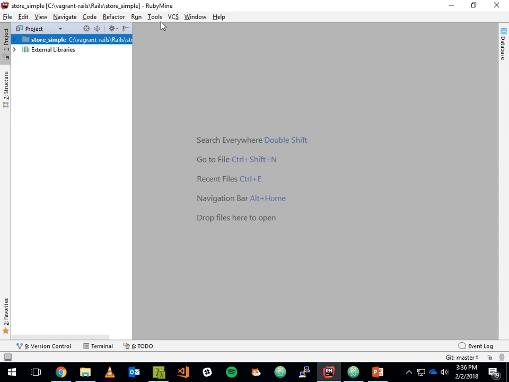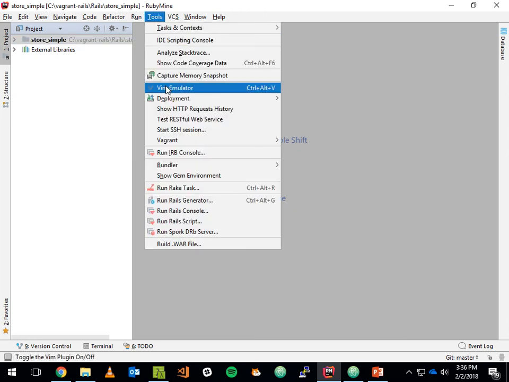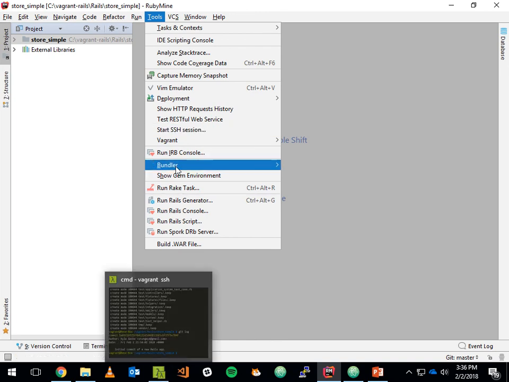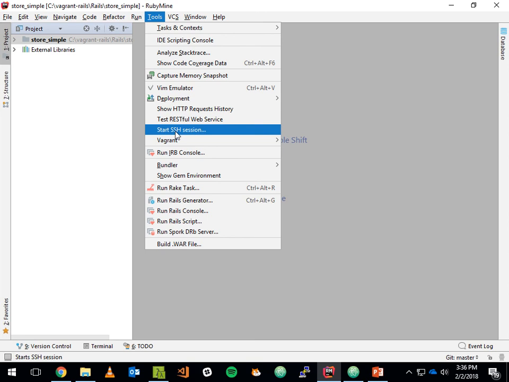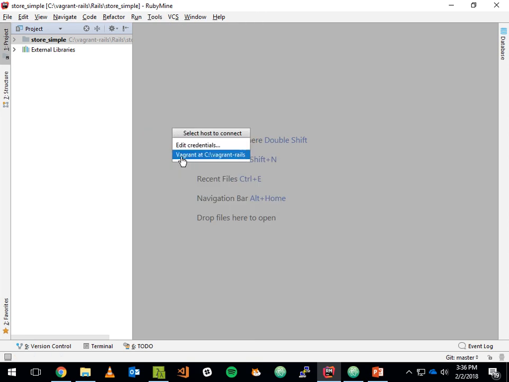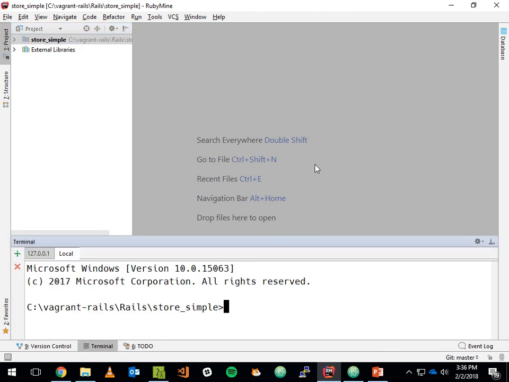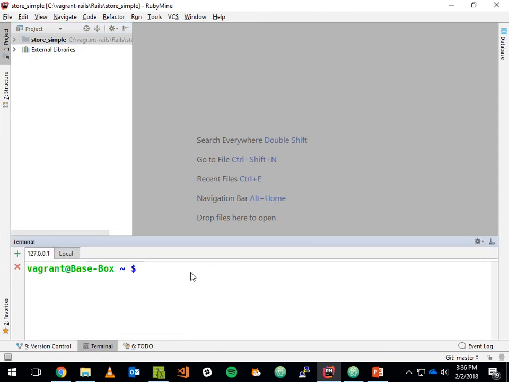One of the things I'm going to do now is I'm going to go to Tools, and I'm going to start SSH session, so I don't have to go to a separate Commander window anymore. I can just have my terminal right within my IDE. So this only works if you set up Vagrant under Settings, Tools, Vagrant. If you don't have it, you'll have to continue using Commander. And there's no real difference other than the fact that I just get this embedded terminal, which I then use to navigate to my folder.